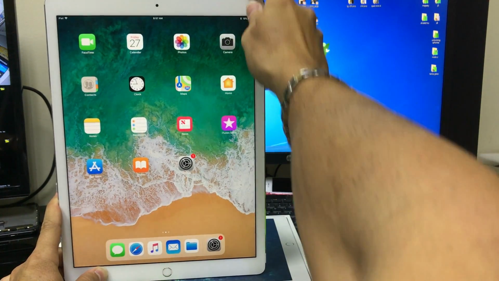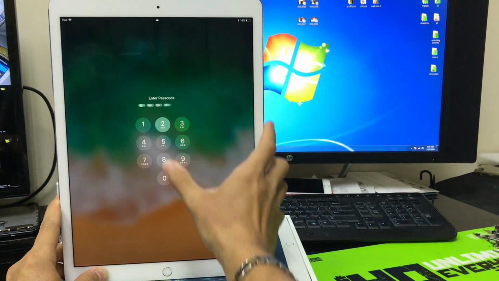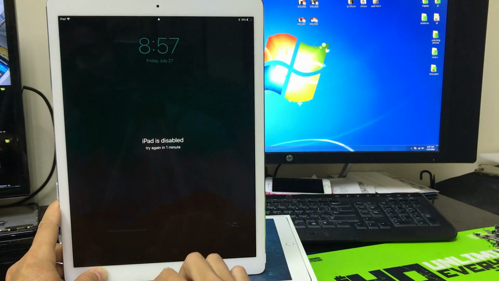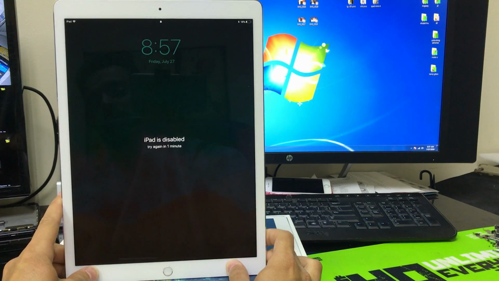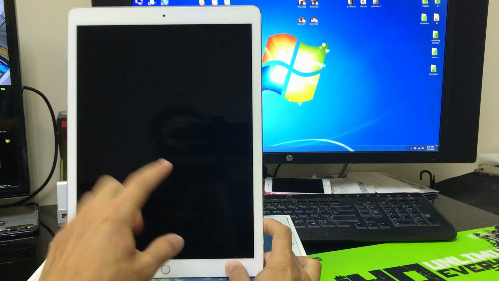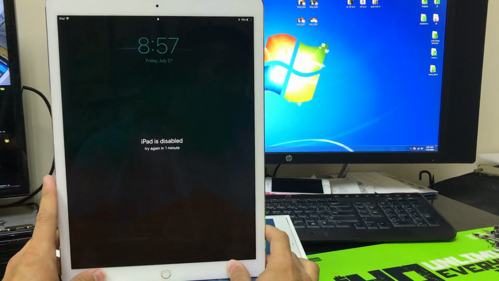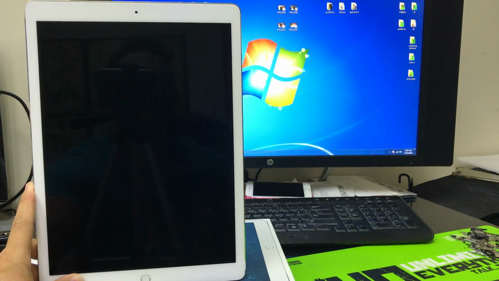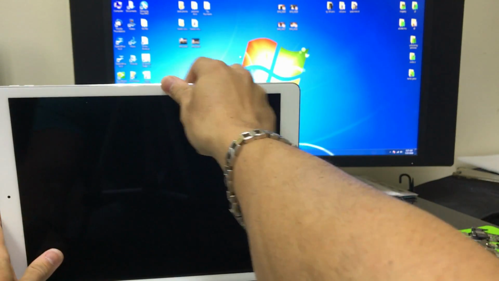So I'm going to go ahead and show you now the other way to do it. So maybe you forgot your password and you can't get into it. Maybe it is disabled like this, or maybe it's completely disabled and it doesn't even say a specific time that you have to wait to do it. So in this situation, what you're going to do is the following. You're going to need either a Mac or a PC or a Windows computer, and you're going to need iTunes.